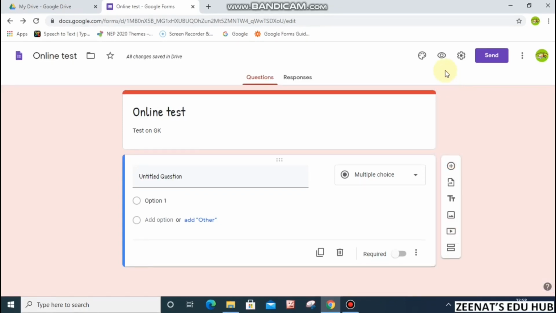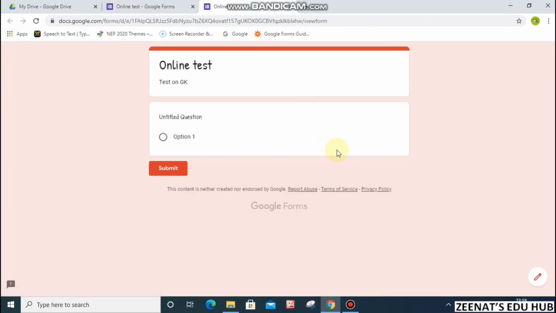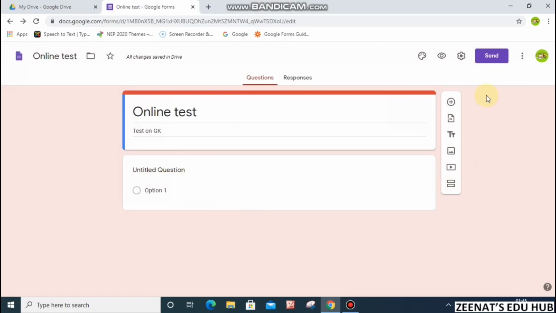The next button, which looks like an eye, is the preview button. It gives us an idea of how our form will look. Now let's discuss the settings of our Google Form. This is very important as our form will be created based on what settings we have made.